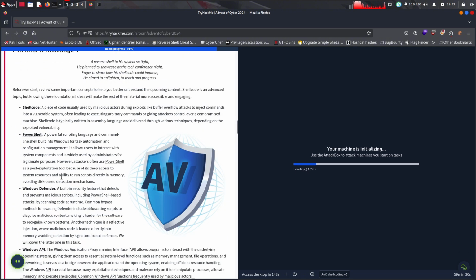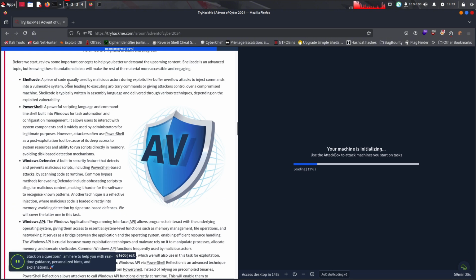Alright, let's start with shellcode, a piece of code usually used by malicious actors during exploits like buffer overflow attacks to inject commands into vulnerable systems, often leading to executing arbitrary commands, giving attackers control over a compromised machine. Shellcode is typically written in assembly language and delivered through various techniques, depending on the exploited vulnerability.